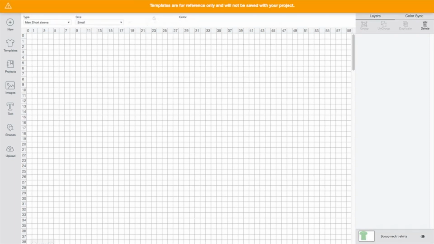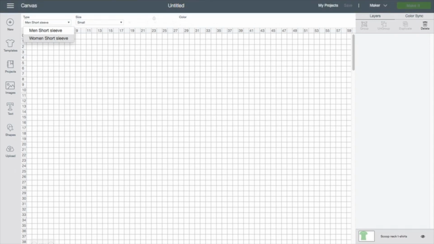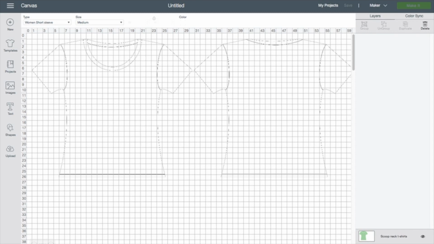And this feature is what I really like here, it says, okay, what type do you have? Let's say I'm going to do a woman's t-shirt and I am going to do a medium. So what it's going to do is give me a template of the shirt on the screen, and you can see it here. And this is what I can use to judge the size of my project.